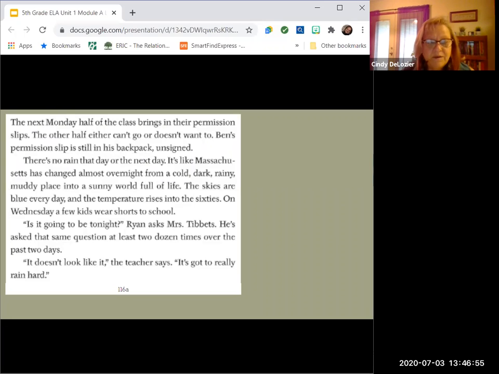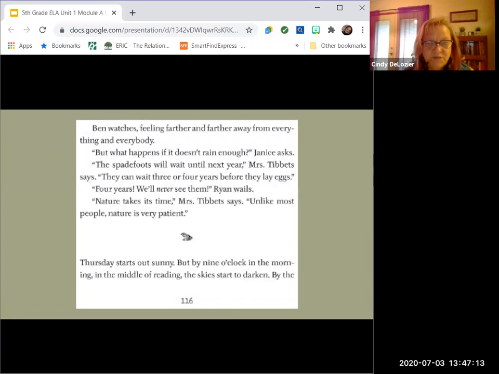Is it going to be tonight? Ryan asked Mrs. Tibbets. He's asked that same question at least 24 times over the past 2 days. It doesn't look like it, the teacher says. It's got to really rain hard. Ben watches, feeling farther and farther away from everything and everybody. But what happens if it doesn't rain enough? Janice asks. The Spadefoots will wait until next year, Mrs. Tibbets says. They can wait 3 or 4 years before they lay eggs. 4 years? We'll never see them, Ryan wails. Nature takes its time, Mrs. Tibbets says. Unlike most people, nature is very patient.